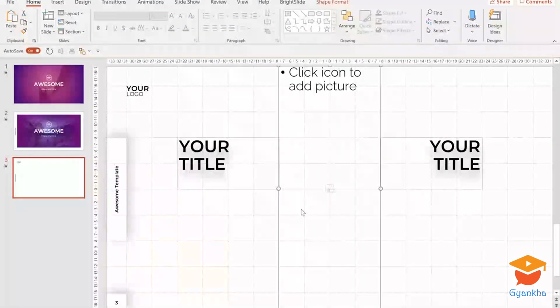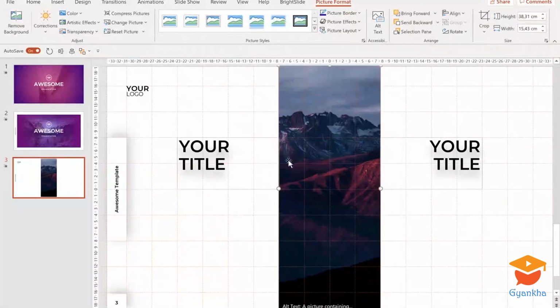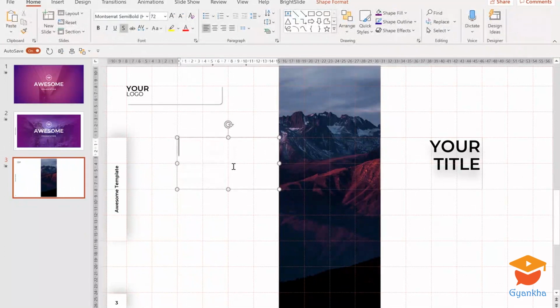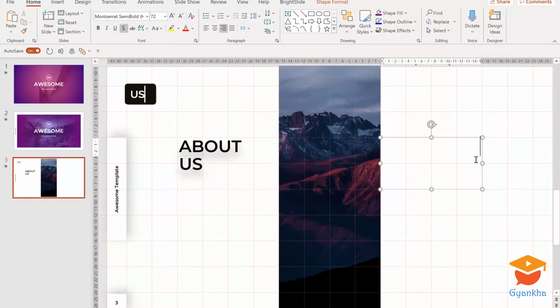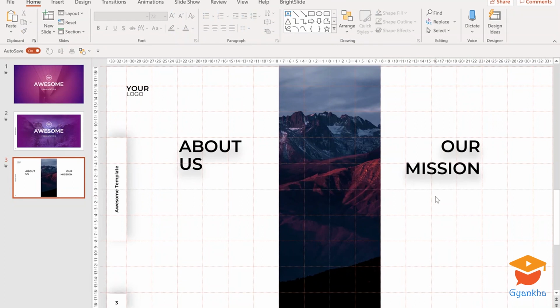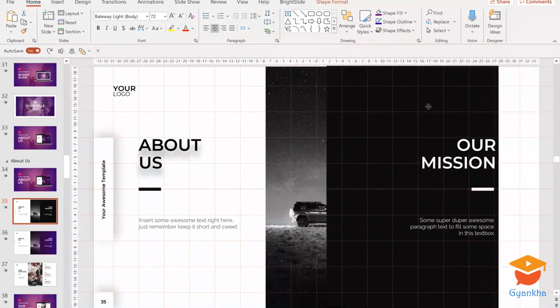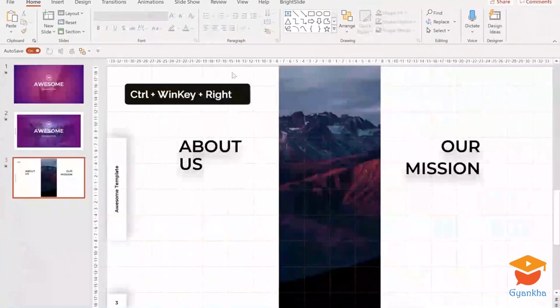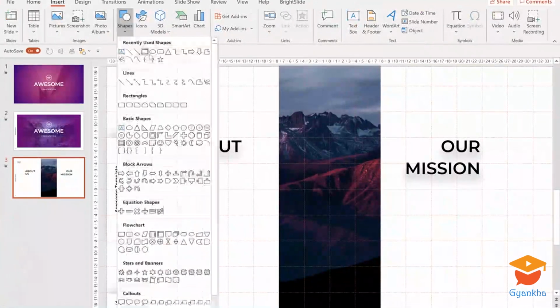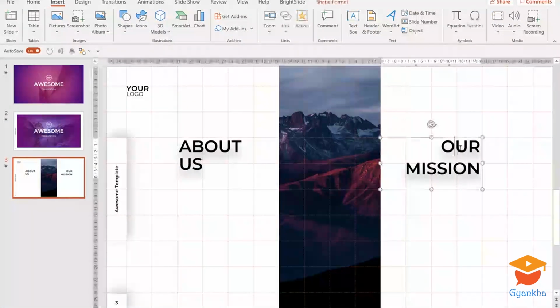Alright, so now let's fill our image placeholder with any image that we want. I'm using some images from Unsplash.com, my favorite place for beautiful free images. Now let's just type in something into our title boxes. Alright, so here on the right side we have this black rectangle, so let's do it in our class project too. Before that, let's just make sure our mission title is white.